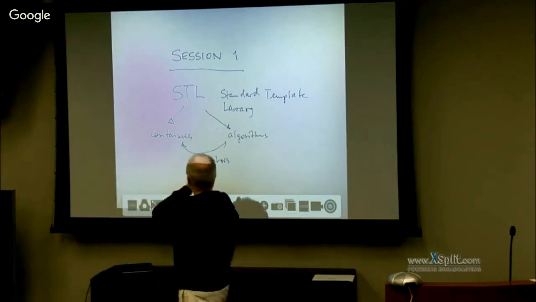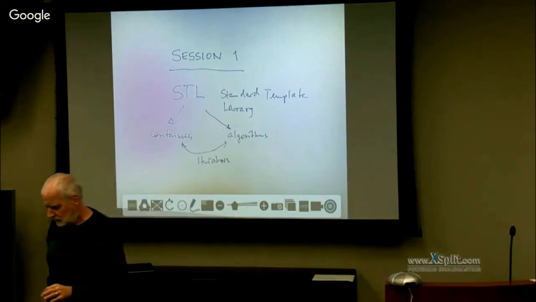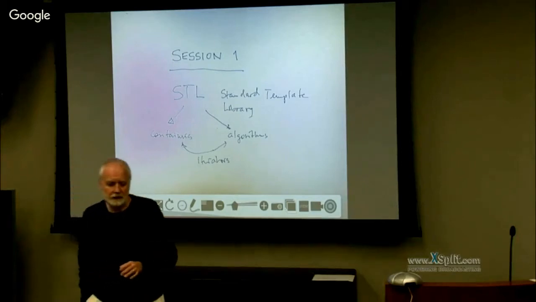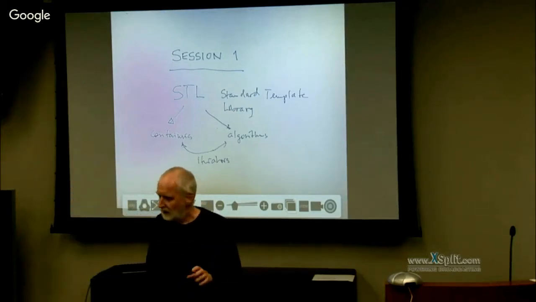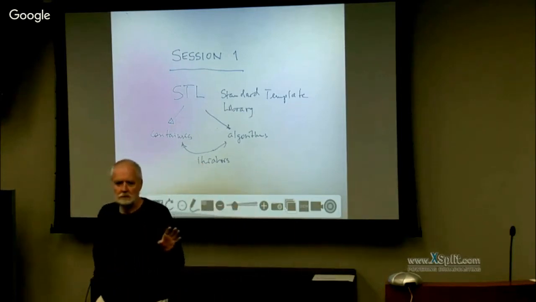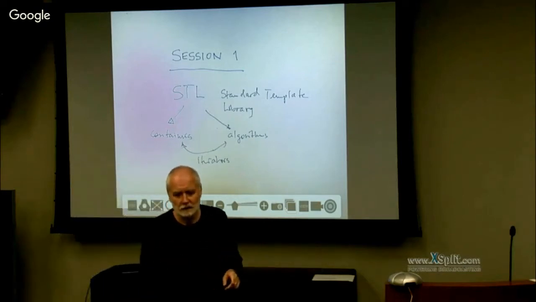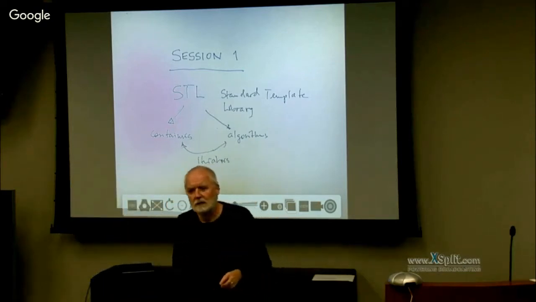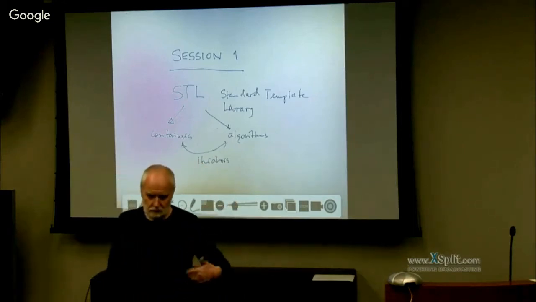So what's so special about the standard template library? The standard template library is a generic library. It is built around generic programming techniques. Anybody heard what generic programming is? Have you heard that term? Yeah, what is it? What do you think it is? Templates. Okay, templates are the language feature used to build generic code.